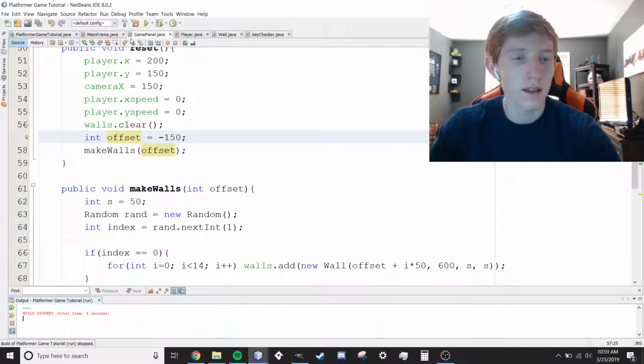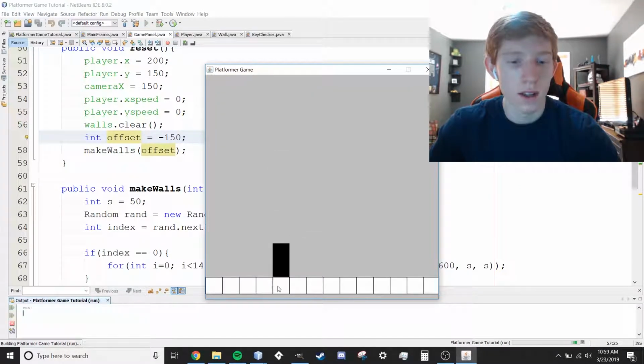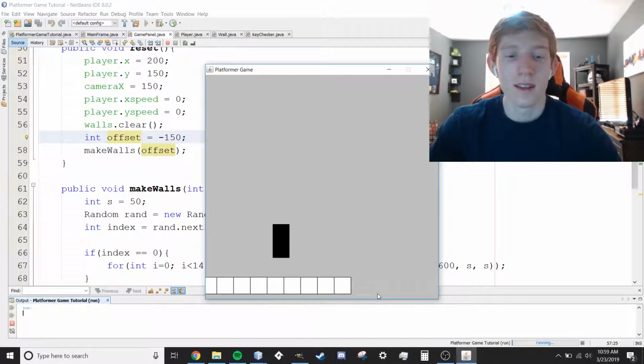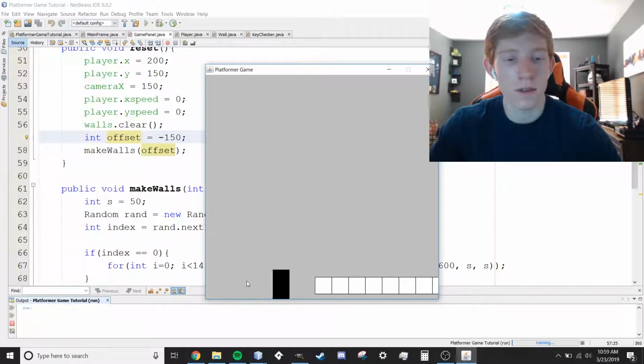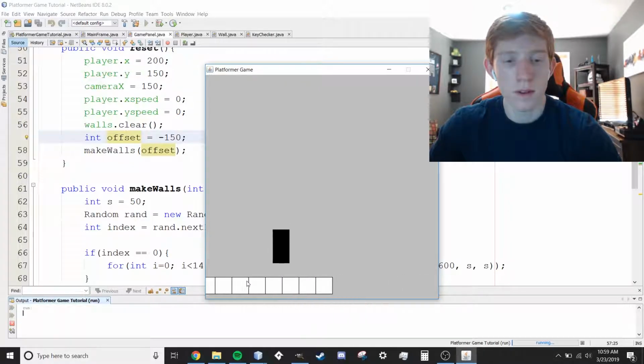Our player is not centered on the... No, it is. Yeah, okay. That was going to drive me insane. But anyways, so our walls will start on the edge, and we can move back and forth. Everything works perfectly here. If we fall off the edge, we respawn. Just like that. So that all looks good.